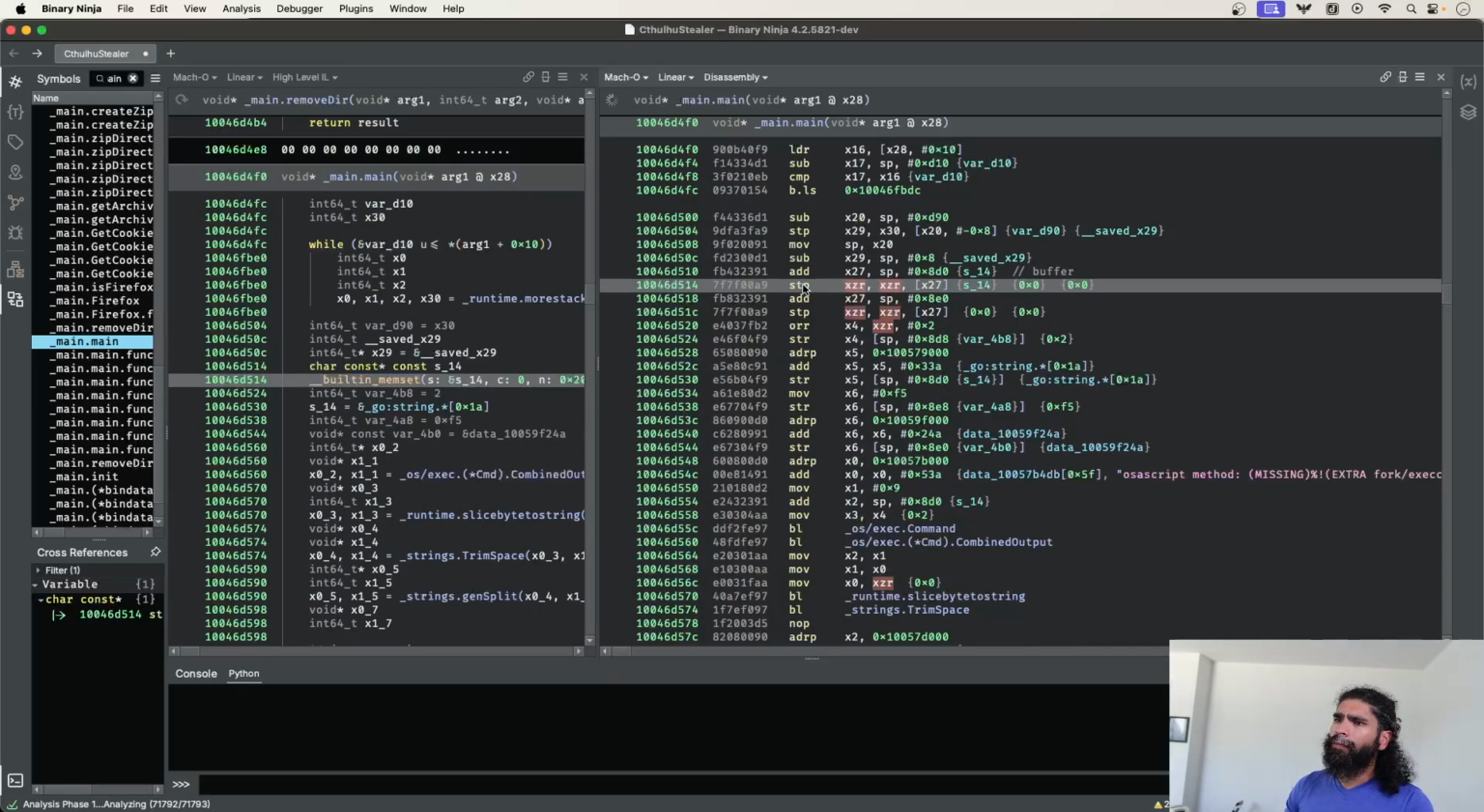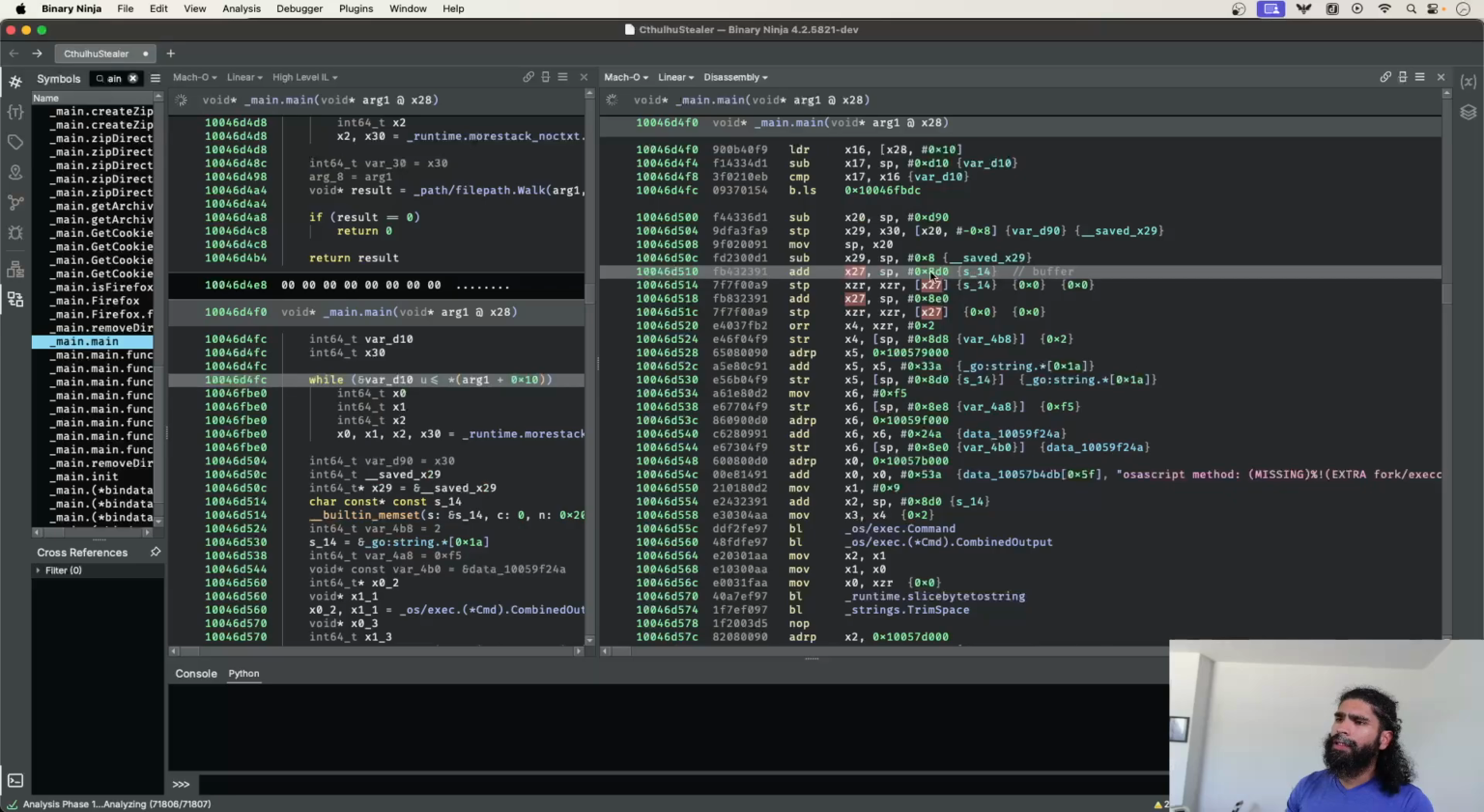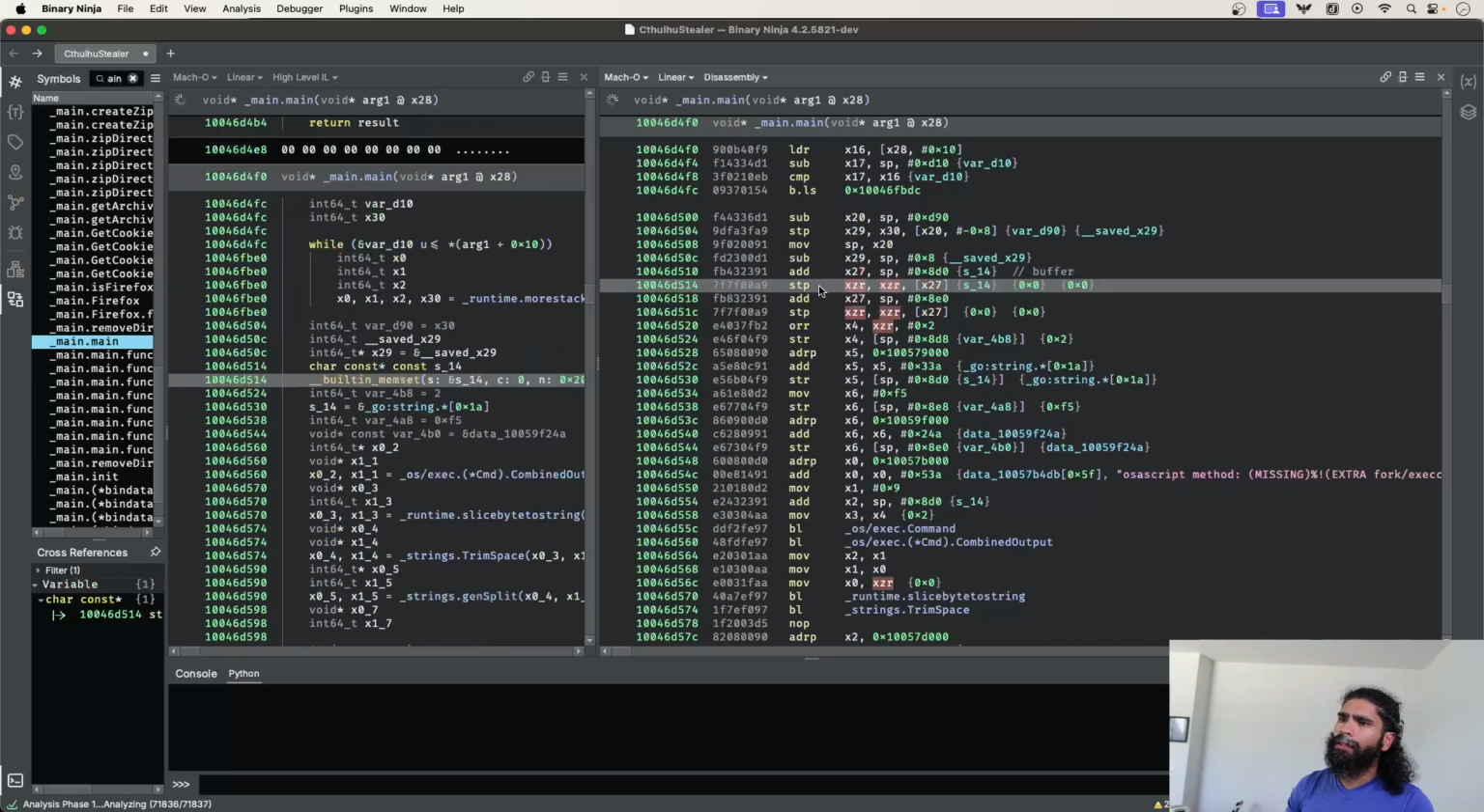And then what it's doing, since it's loaded this pointer to this space on the stack, it's then doing an STP to store two 64-bit registers of zeros. So it's just adding zeros to the address that x27 is pointing to, which is that address on the stack. So it's just putting zeros at that address, 16 bytes of zeros.